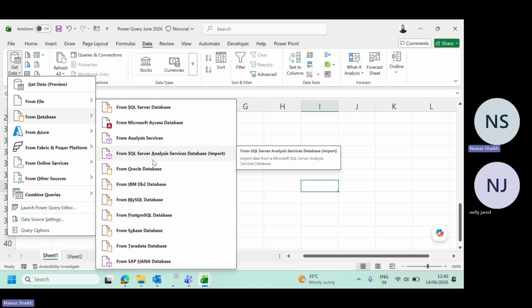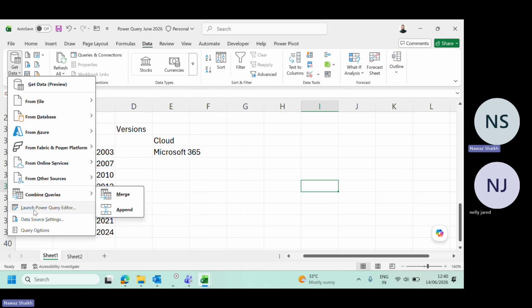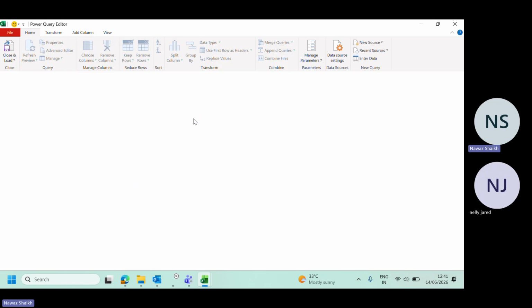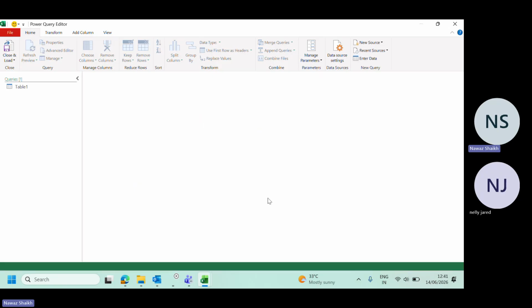Okay. Now let's try to understand. These are connectors. Now if you come down here, you will find more options like launch Power Query editor window. See over here the Power Query term is being used, which gives the confirmation that this is Power Query. Now let's click on launch Power Query editor window. A new window will be launched over here, and all the data transformation activity will be done over here, not on Excel.